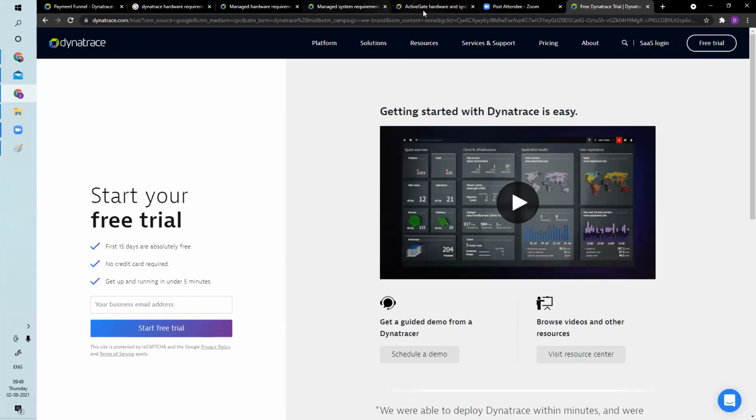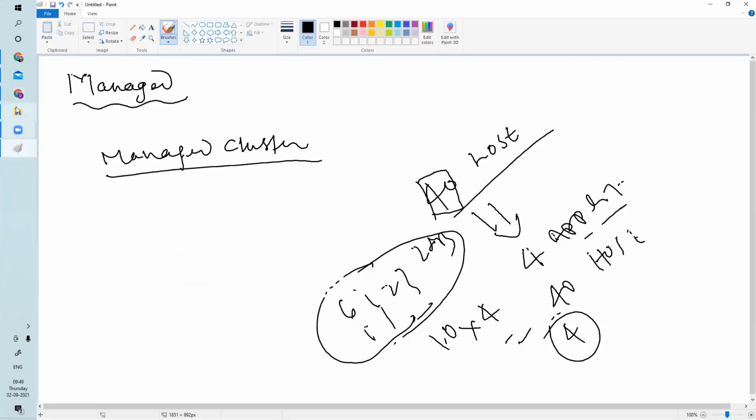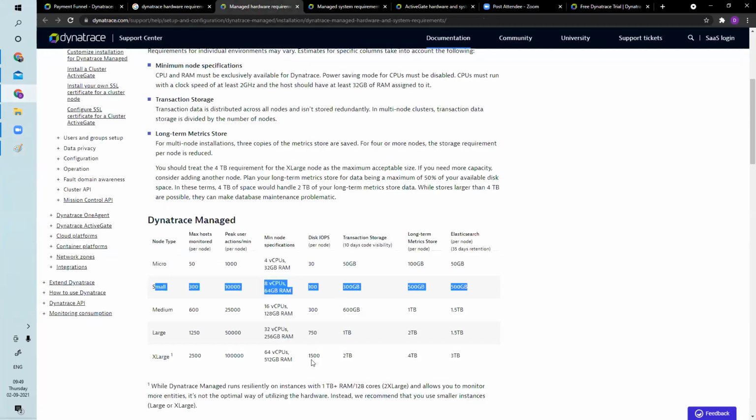And if it is Managed, wait a minute, if it is Managed, then what do you need to do? The server build happens from the cloud team or infra team, whichever you can say.